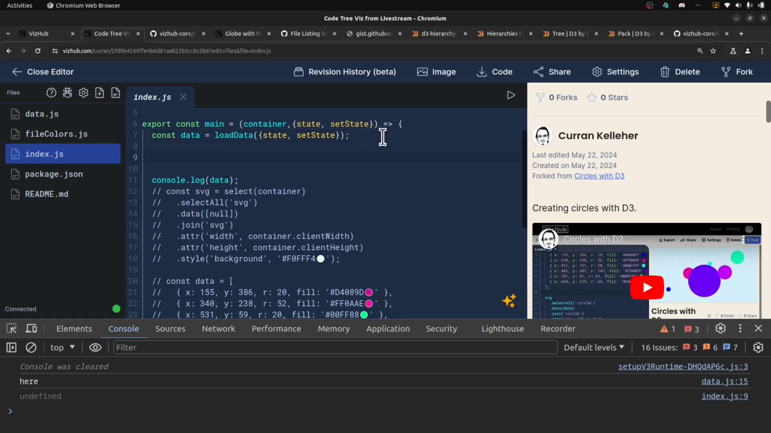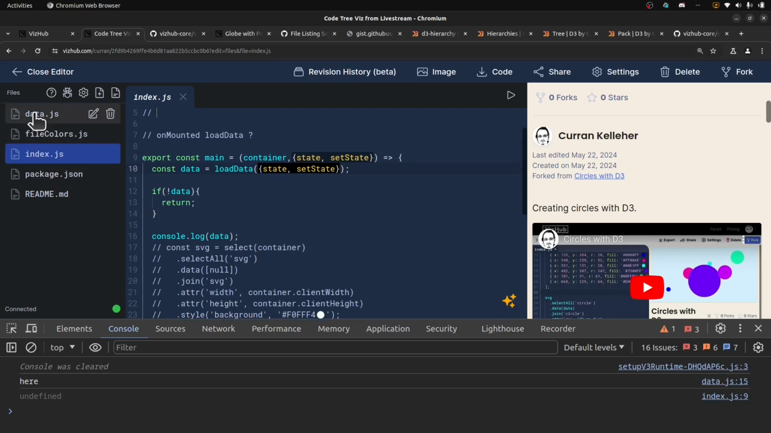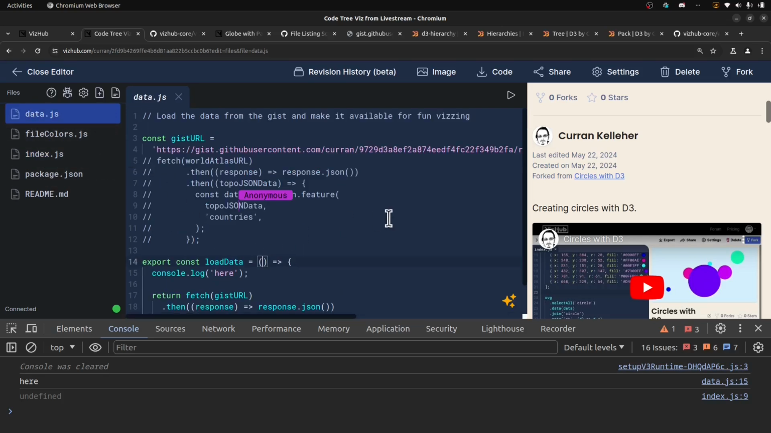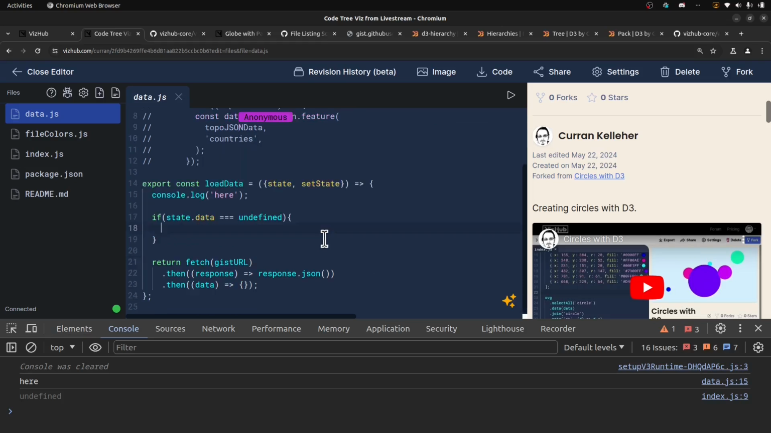The pattern I like to use is if no data, return early, and then the visualization logic will be after that, so we'll be guaranteed that data is defined. Okay, so we got loadData. It's going to take these two things as input. And here's how I like to do it: if state.data is undefined, this is when we call setState.